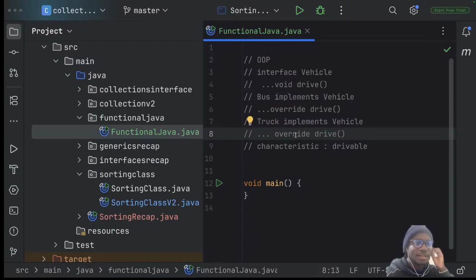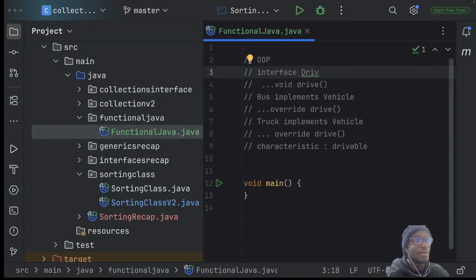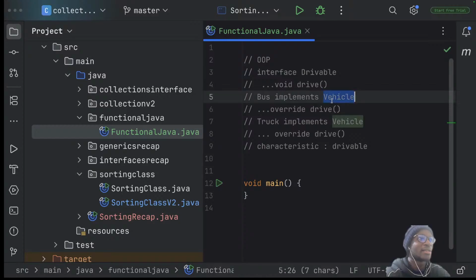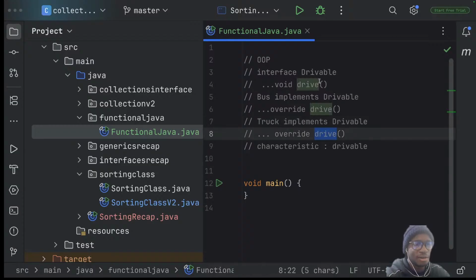But thanks for that. Yeah, so the main characteristic between the bus and the truck is that they are drivable. So we can rename our interface. Instead of calling it vehicle, we can name it drivable. That will make this interface refer to anything that can be driven. And when drivable is implemented by any of these other classes, there will be a requirement to override the function drive.